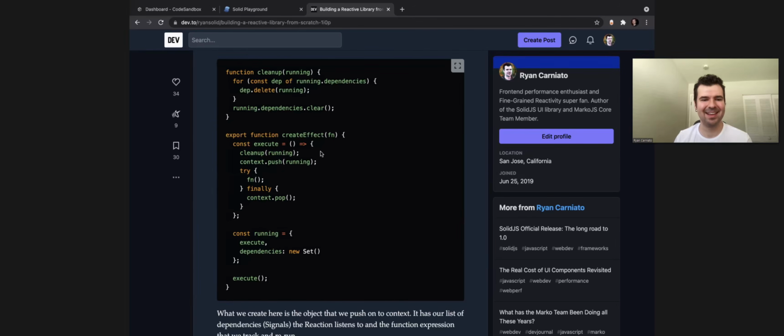We're creating an execute function. Okay, hang on, sorry. So it gets run at the end here. Okay, it gets run at the end, and then it calls cleanup. So I'm missing something, but it actually calls a function, and then it calls cleanup, and then all this actual internal cleanup happens with the context push and all that.